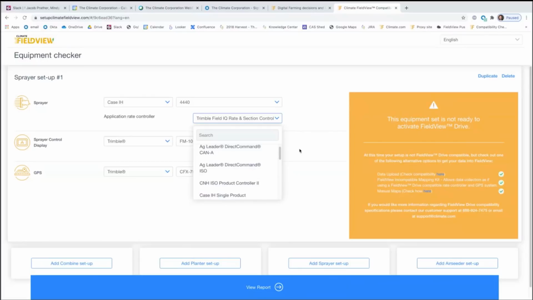Okay, perfect. But they could still use data inbox, right? Sure can. Yep. Okay. All right.